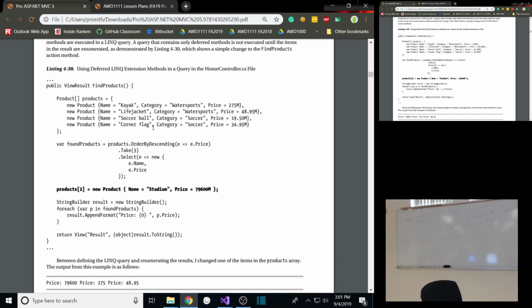So why is that? Again, this is deferred. All of this stuff, ordered by descending, take, select, none of that happens until I actually iterate in this for each loop. I'm just setting it up here, telling it to happen later. It doesn't happen until I do found products here, until I loop over. Does that make sense? If you're mixing deferred methods with methods that aren't deferred, as soon as I call one that's not deferred, the whole thing happens right then.